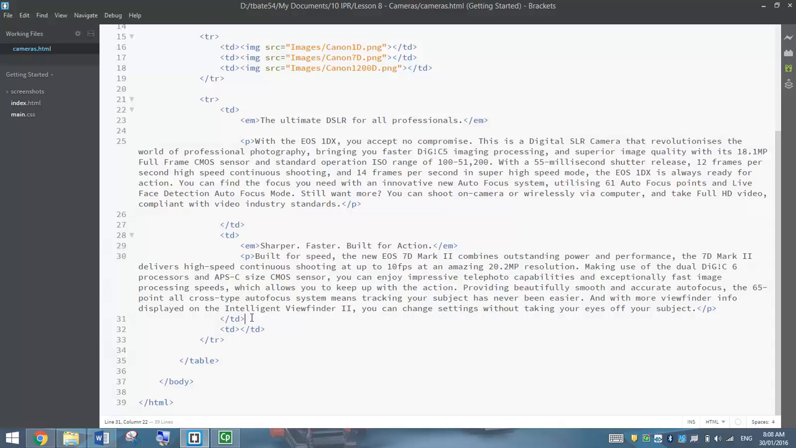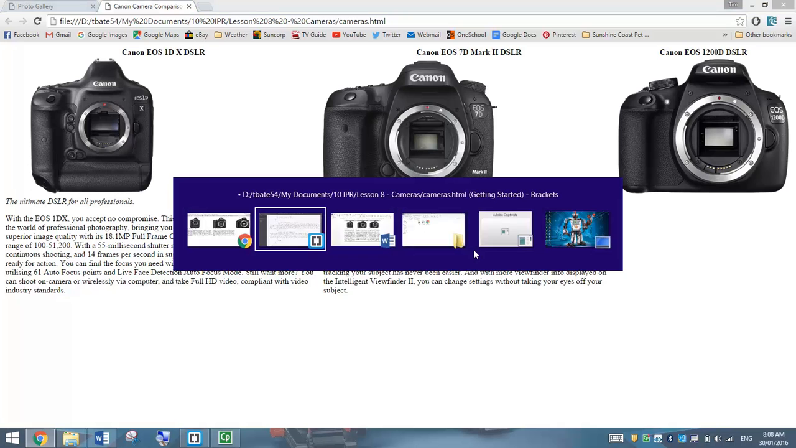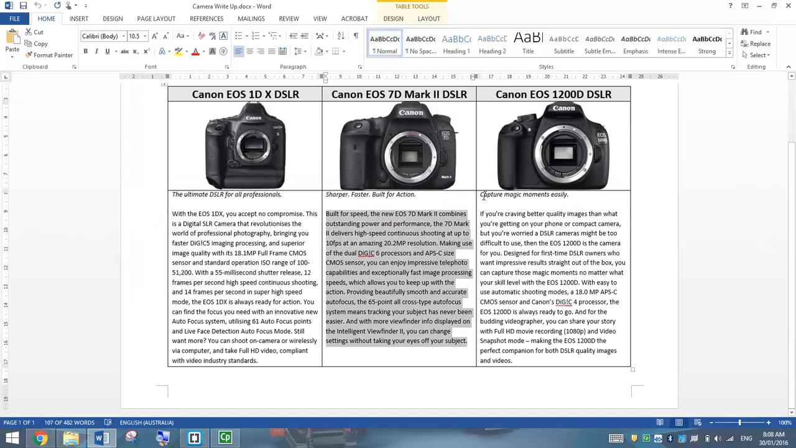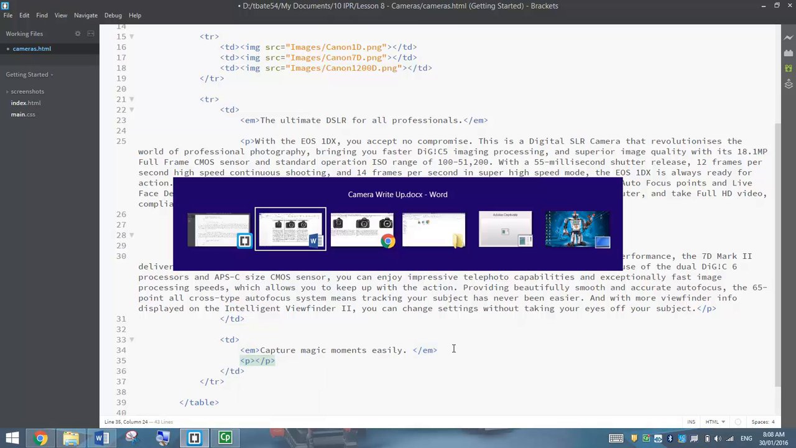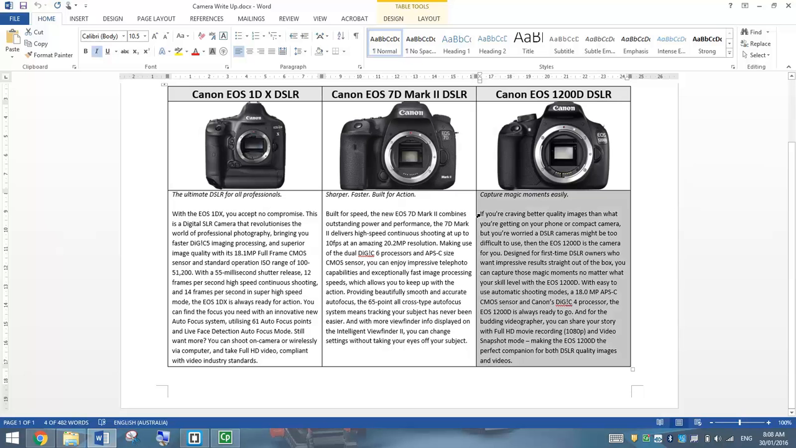Okay, so we'll pop down. Here we go. This is the last column now. We'll put in the EM tags again first, so we can put in this little caption. Okay, Control C to copy, Control V to paste. Make a new paragraph up, and we're going to copy and paste that chunk of writing.